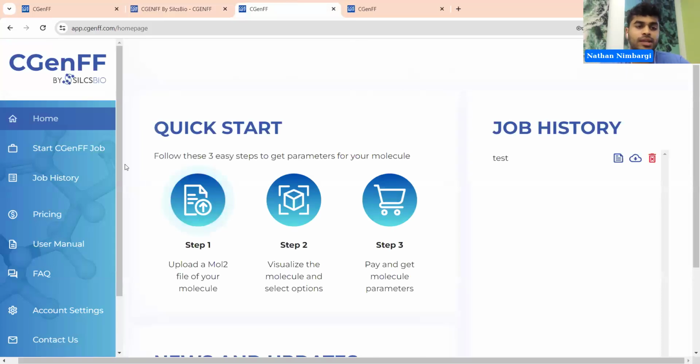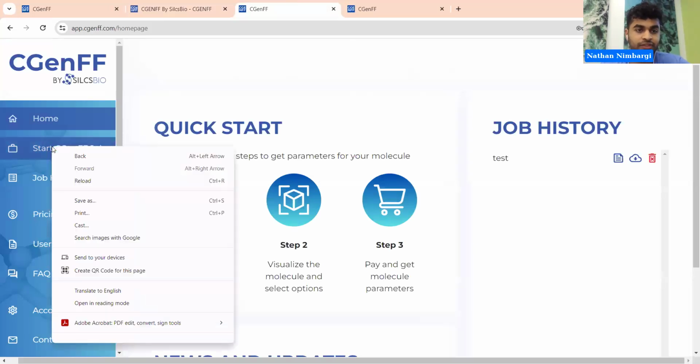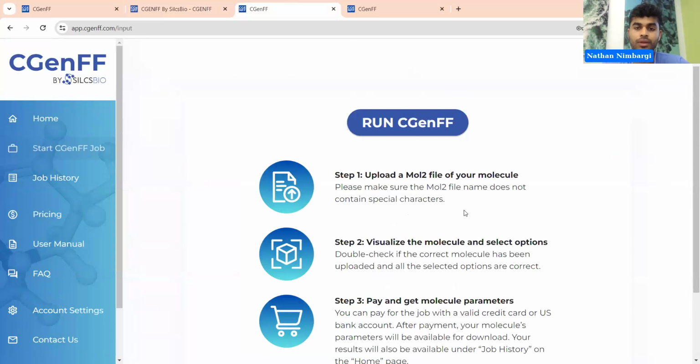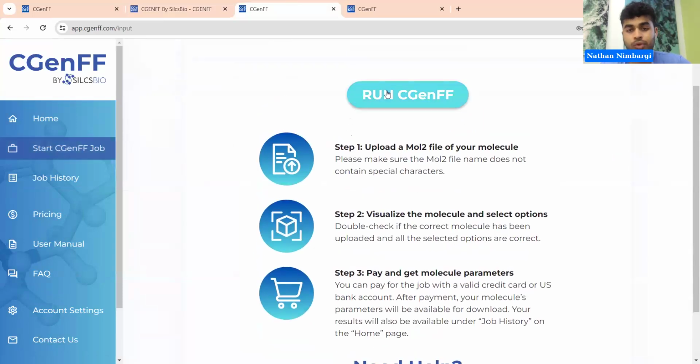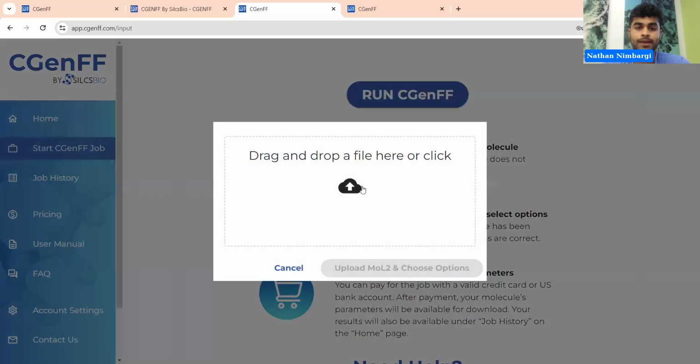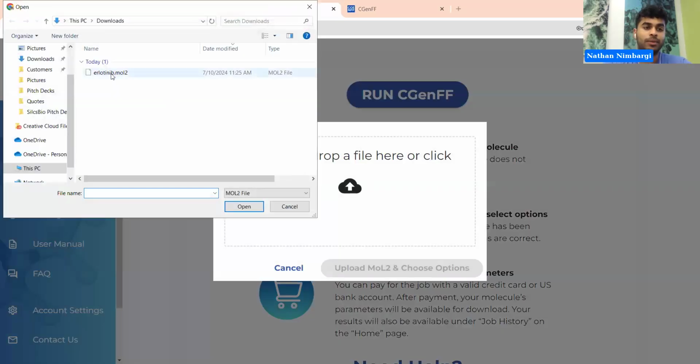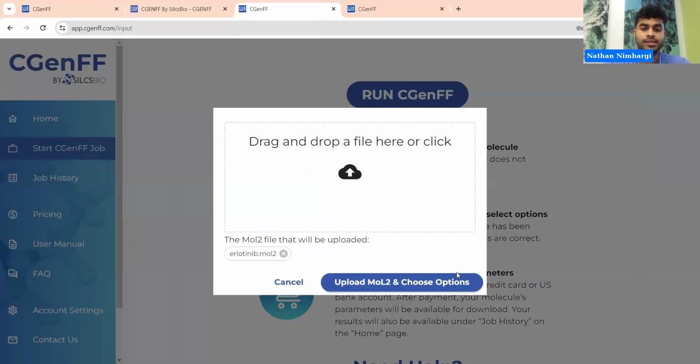So firstly, you can quick start. So you can either upload the file of the molecule through this quick start button, or let's just go to the start CGenFF job. So this will also give you a breakdown of how to run it. But first step, run CGenFF. So first you have to have that mol2 file. I have one in my downloads page. So I'll just click on this and upload mol2 and choose options.